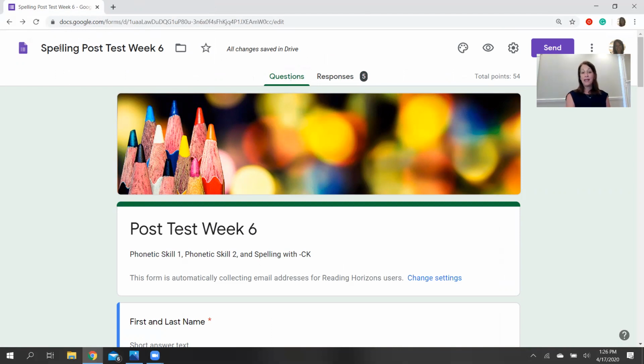Remember, the next time I would just make a copy of it, change it to week 7, add in my questions for week 7, and then send them here with the send button. When you push the send button, you can copy the link or you can just send them to emails. You can also customize your theme and do different backgrounds. So you can change it up each week.